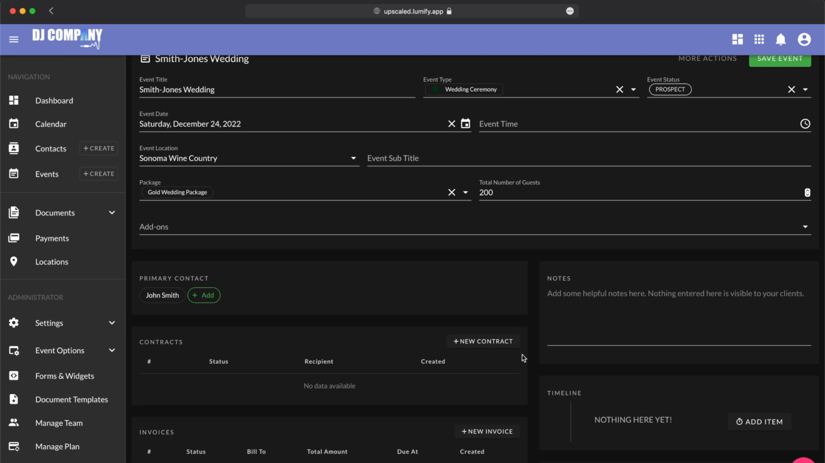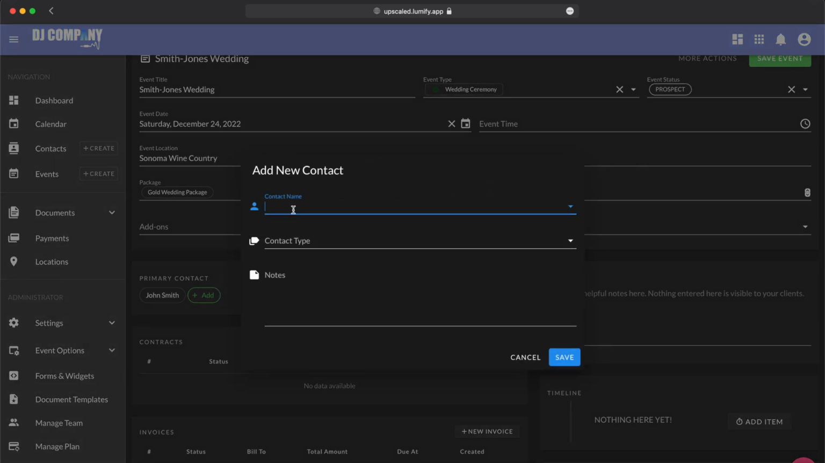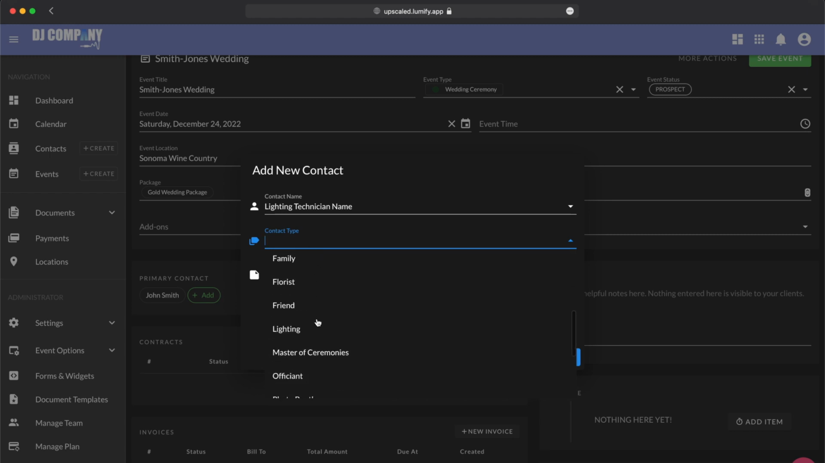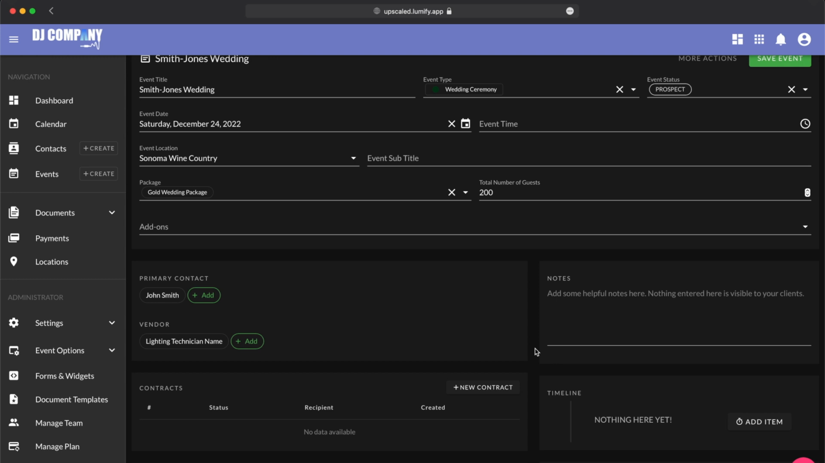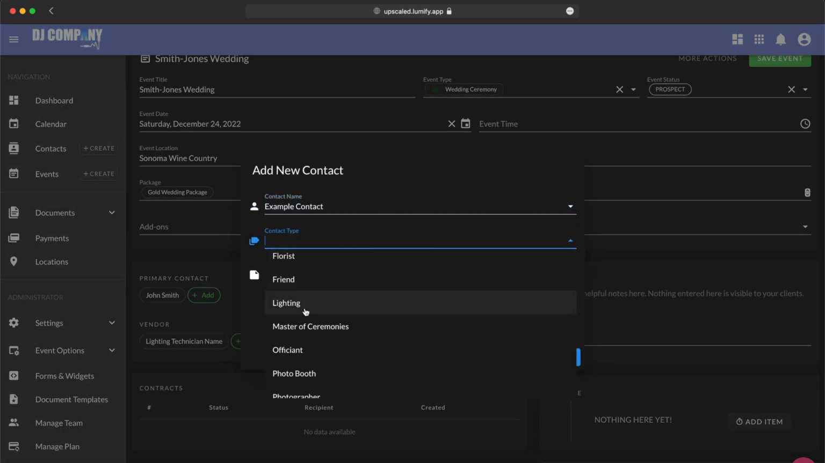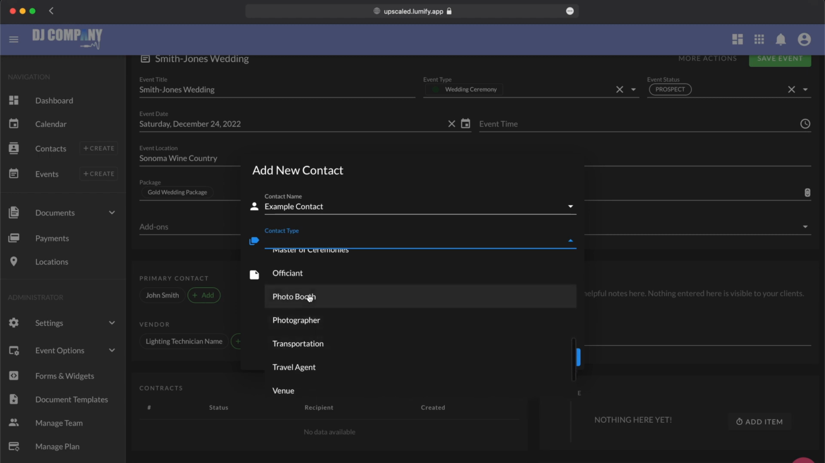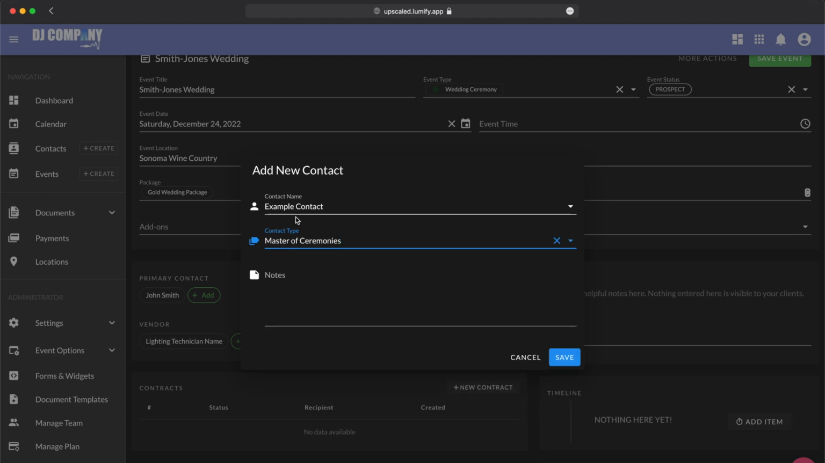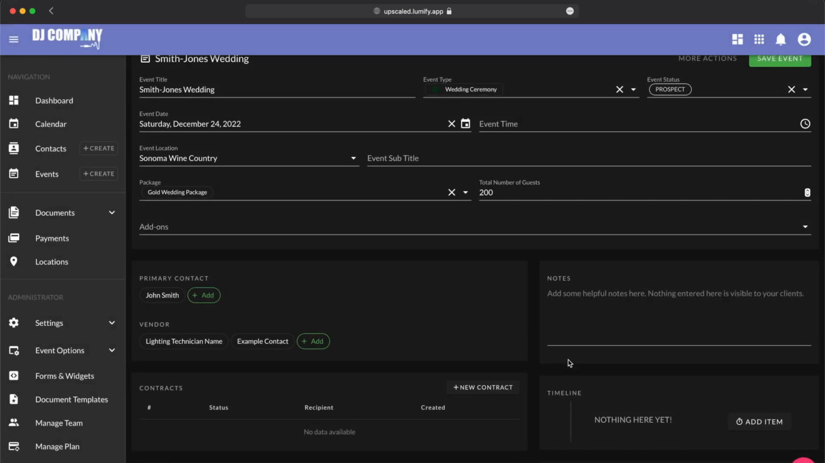Now, before we move on to the other options there, let's go ahead and create another contact. In this case, let's add a lighting technician. So here we want to add a lighting technician. That's a person that you're going to assign to this event. It's a person that's also a staff. And we can add the lighting contact type for that contact. If you wanted to get fancier, you could add bartenders or officiants or photo booth operators. Let's make this example contact the master of ceremonies. All right.